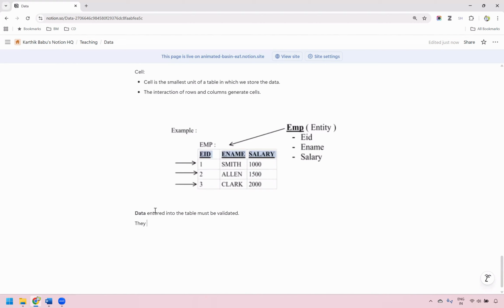And is there a way that we can validate it? Yes. Data can be validated in two ways. What are the two ways that we can validate the data? First thing is by assigning a data type. We can validate the data, provided the data is entering into the right format inside the table, by assigning something called a data type.